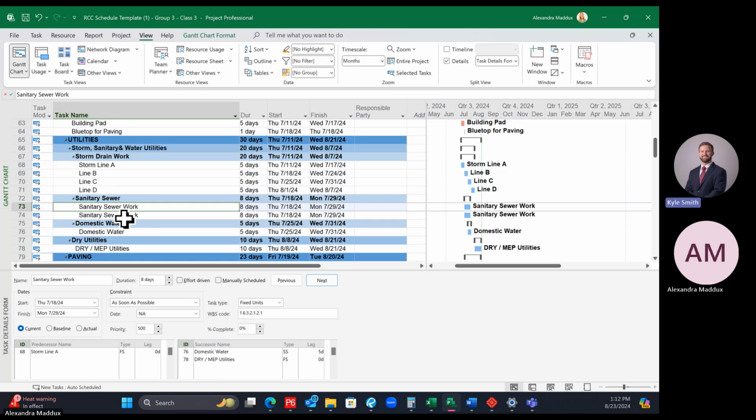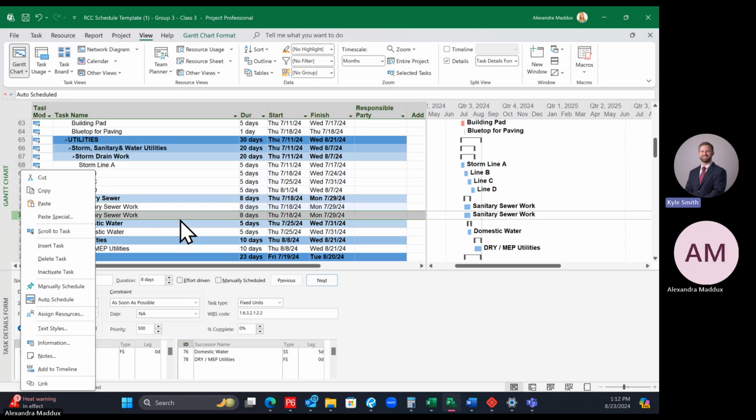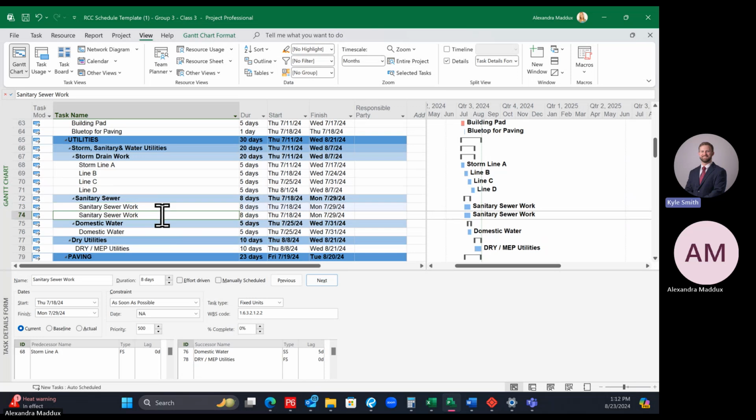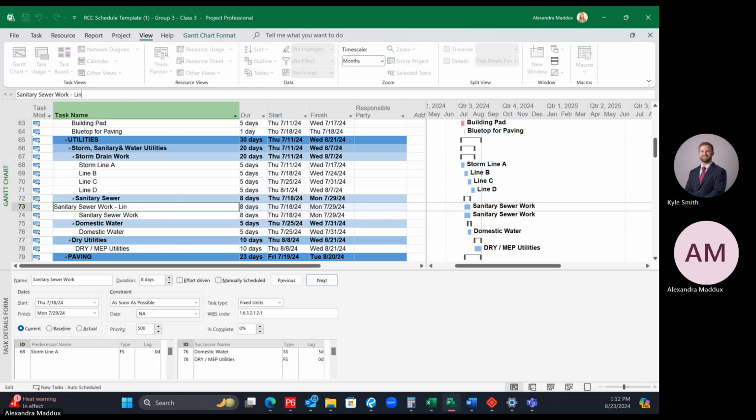So all we did was right click and copy, right click and paste. Now we have 2 identical activities, same duration, same logic. Everything is identical on these 2. So let's change the first one into sanitary sewer work line 1. And the second one will say line 2.